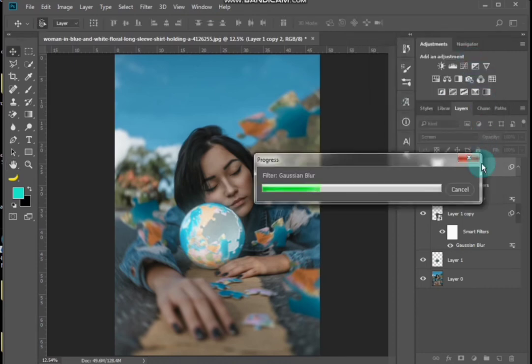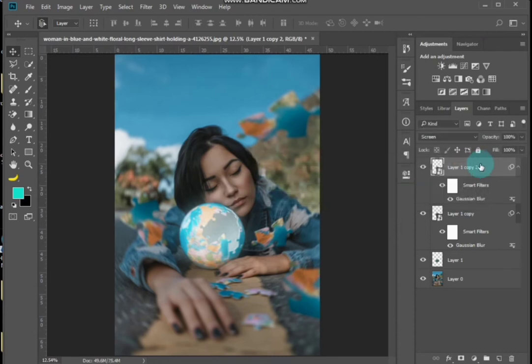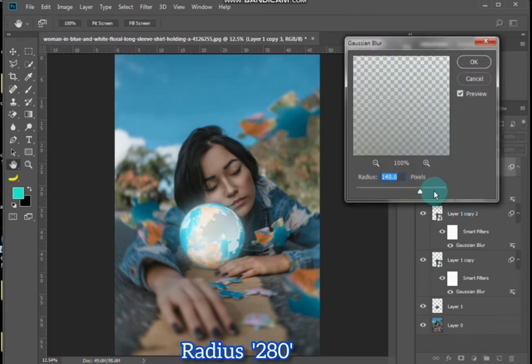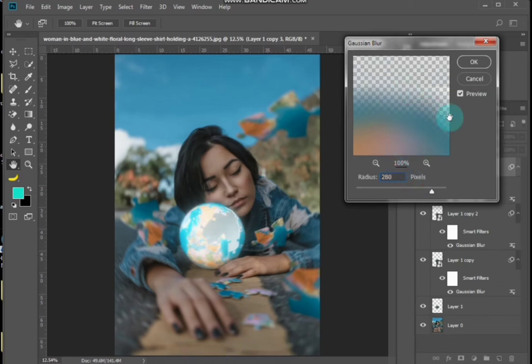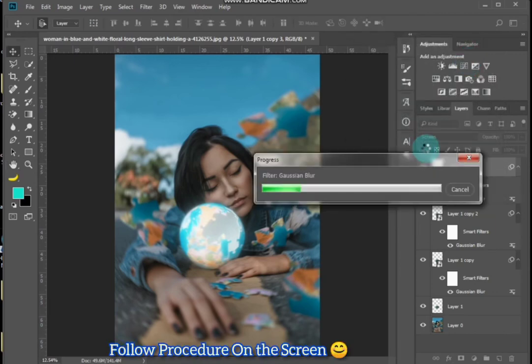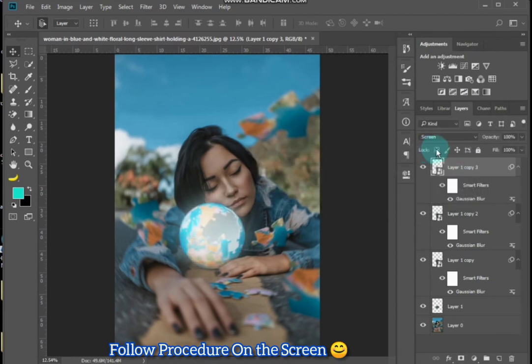Press Ctrl J again. Then double click on the Gaussian blur and change the radius to 280. Yes, this brings more feather. You can see how it's really faint inside. That's what we are looking for, the lighting. Just follow closely to get it accurate.